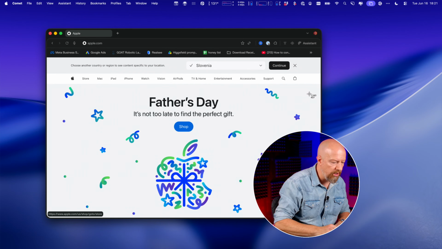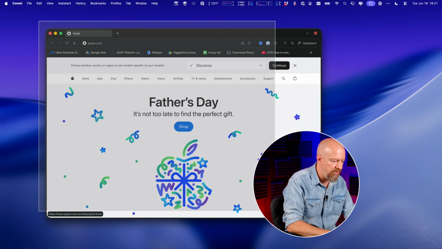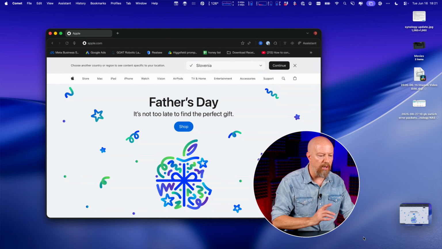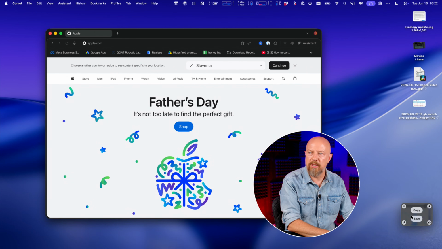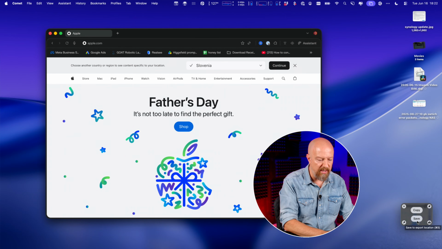But anyway, we're just going to do a simple screenshot here. I'll get part of it, I'm going to do this whole web page here, but you notice I got it kind of off center. Okay, so that pops up down here in the bottom corner, which I can now just copy. I can drag this directly into somewhere. I can save it, and then it'll save it to the desktop.